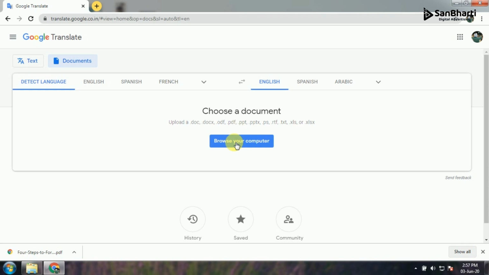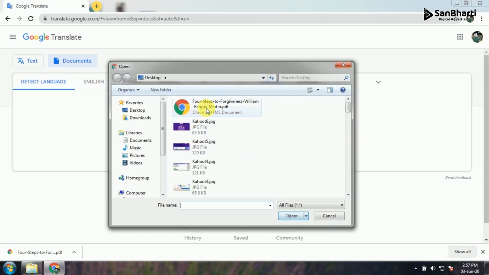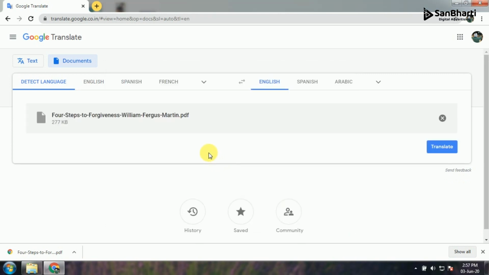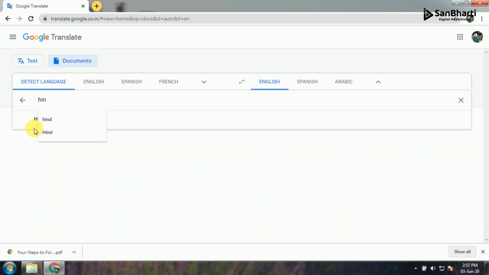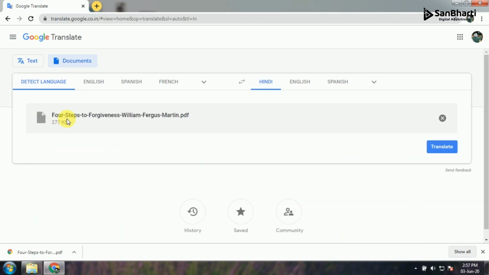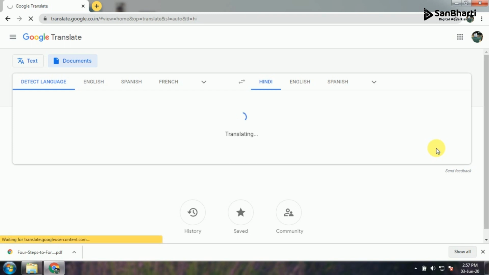Click on Browse your computer. You just have to choose the file which you downloaded a few minutes ago. Click on it. So it has been uploaded successfully. Now you have to choose the destination language, which means the language in which you want to translate it. So I'm going to choose Hindi. The source language will be automatically detected, but you just have to take care about your native language in which you want to translate. Just click on Translate.